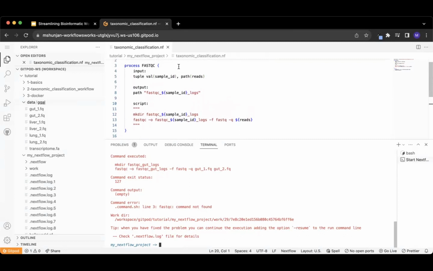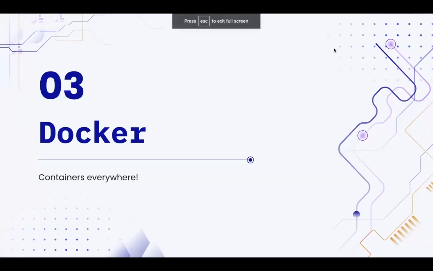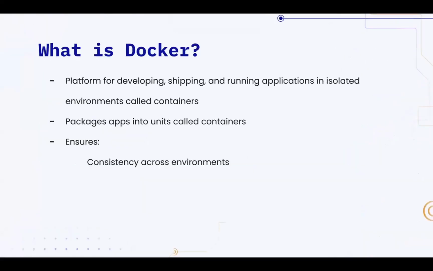This can get quite complicated, especially when each of these has their own process. So how do we manage this? Well, this is where Docker comes in to the picture. So what is Docker? Well, Docker is a platform for developing, shipping, and running applications in isolated environments. And we call those isolated environments containers.